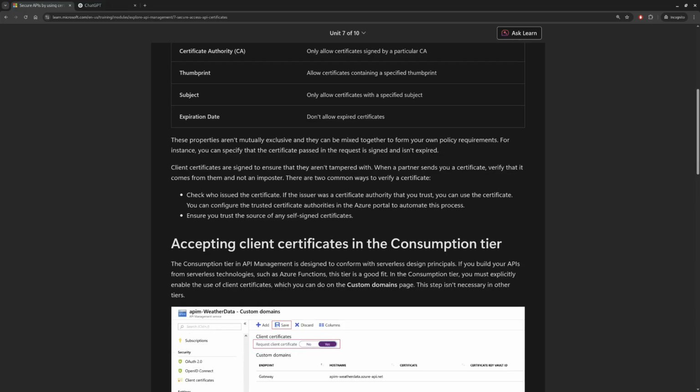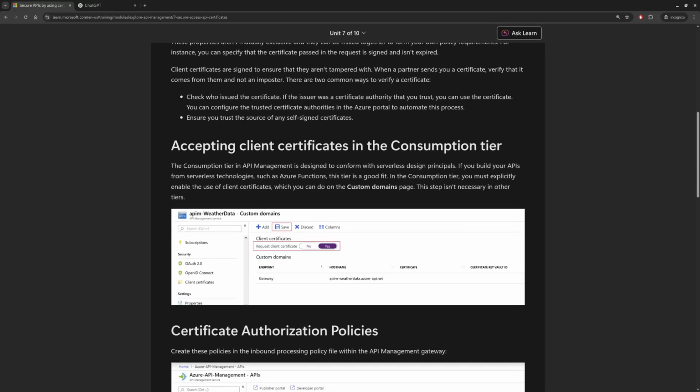There are two common ways to verify a certificate. Check who issued the certificate. If the issuer was a certificate authority that you trust, you can use the certificate. You can configure the trusted certificate authorities in the Azure portal to automate this process. Ensure you trust the source of any self-signed certificates.